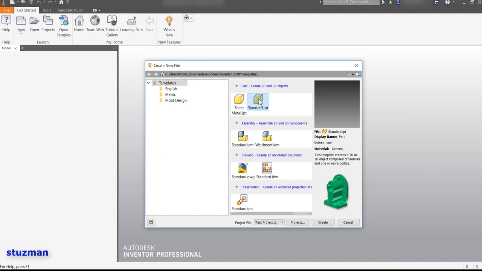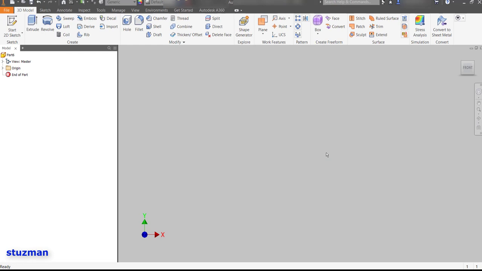Now, what I'm going to do is create a part file here. So I'm going to create a part, and of course you can draw it in English or you can draw it in metric. In this case, I'm going to default to just drawing it up in the imperial system, which is English. So right now I'm in the part file.